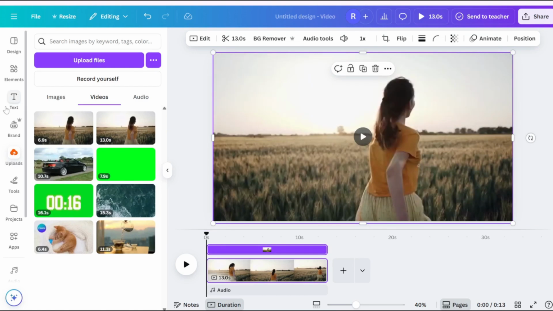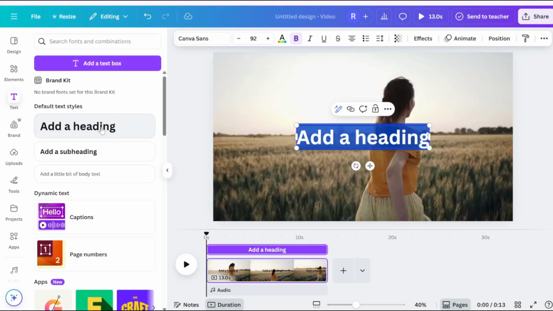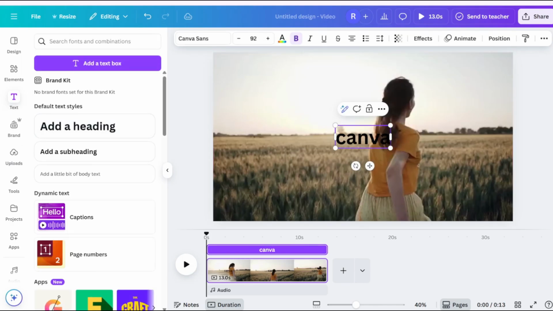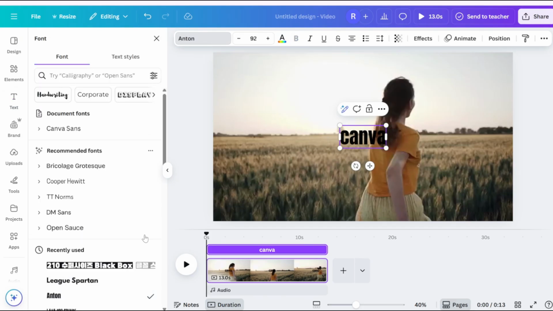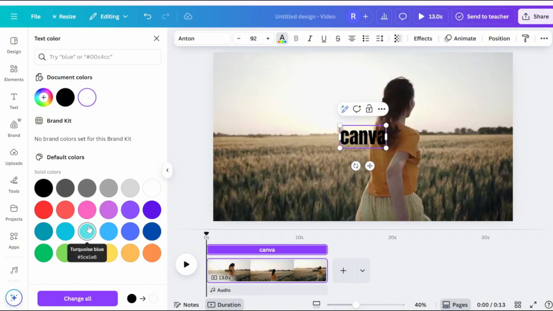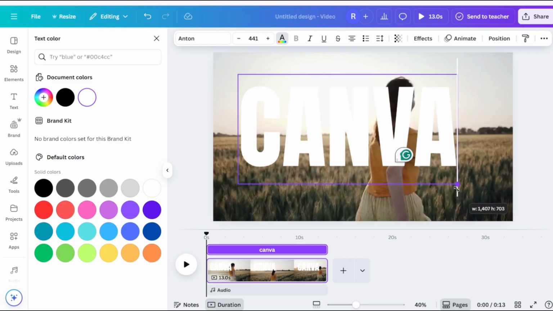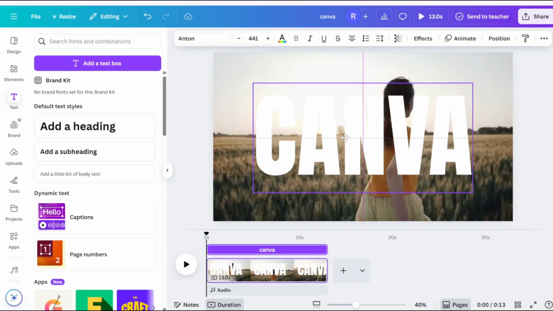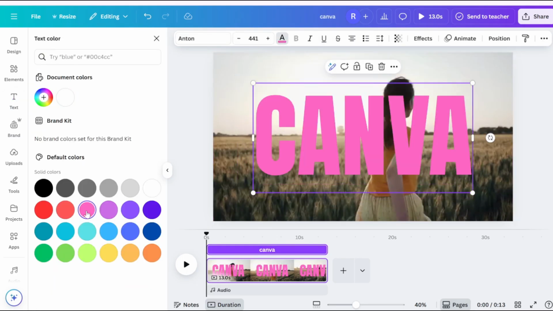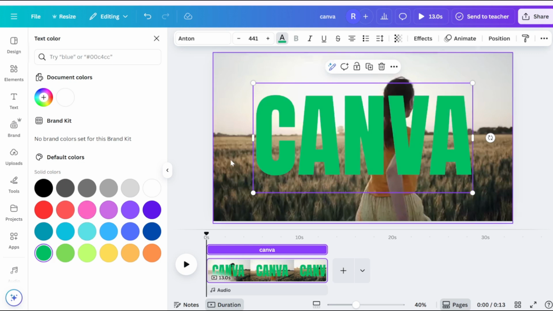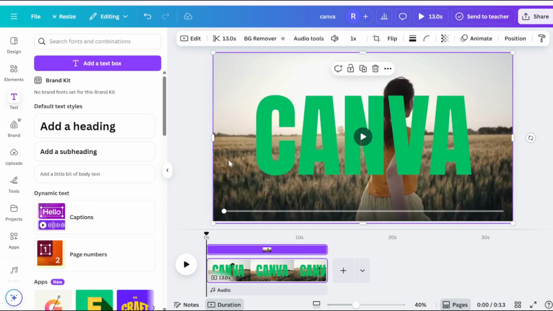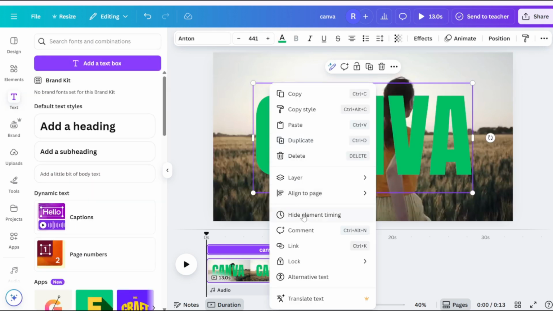Click the Text tab and type your desired text. Change the font style and increase the text size. Position the text in the center of the screen. Open Show Element Timing and adjust the text duration.